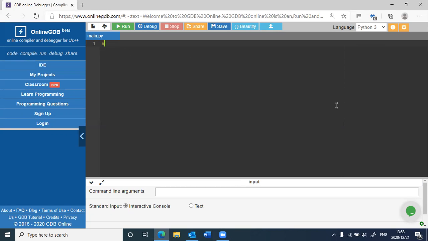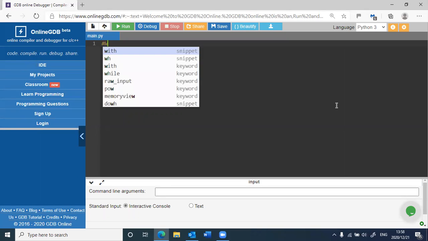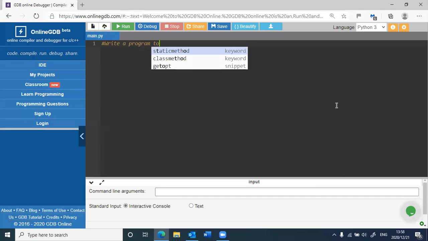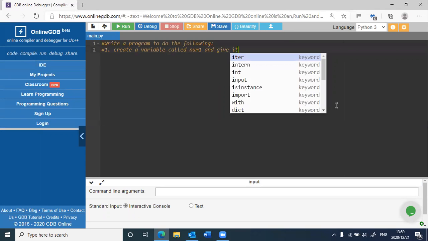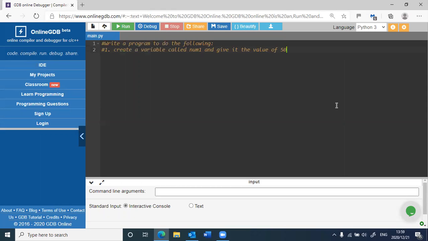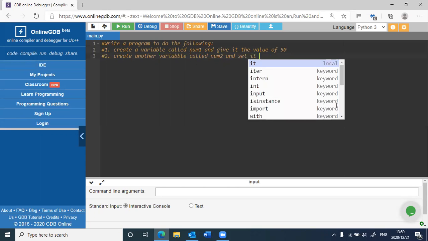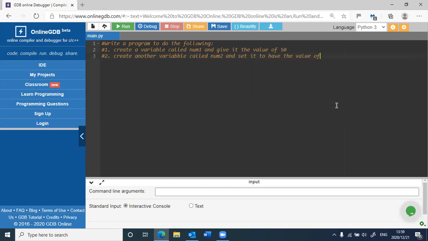So I will make use of a comment. This is just for the programmer's use. We are going to write a program to do the following. So the first step, still as a comment, we want to create a variable called num1 and give it the value of 50. Then step 2, we'll create another variable called num2, and we'll set it to have the value of 30.